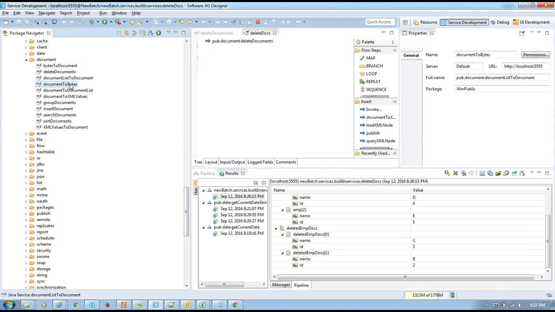Document to bytes. So this is the reverse of this. When you are receiving a bytes document, you will use this service, and whenever you want to convert your document to bytes, you will use this service. And document to document list. If you are receiving a single document and you want to convert it to a list, then you will use document to document list.